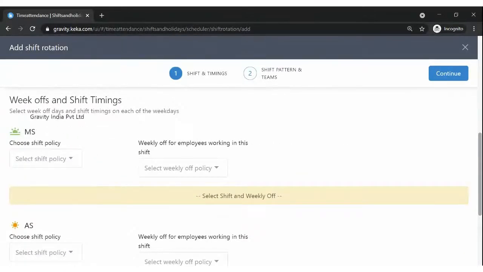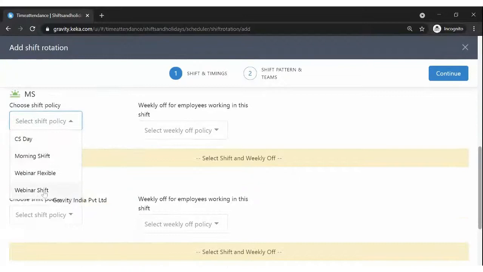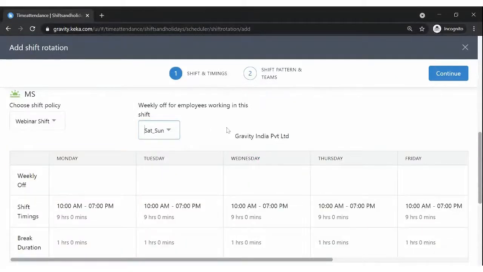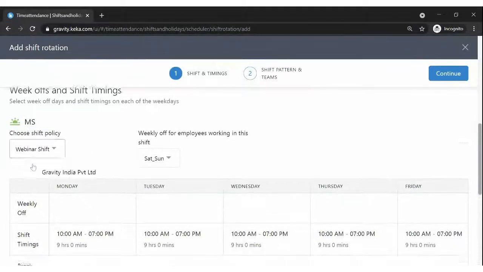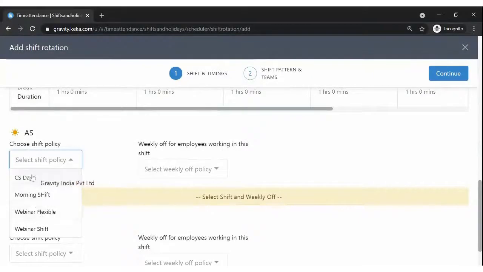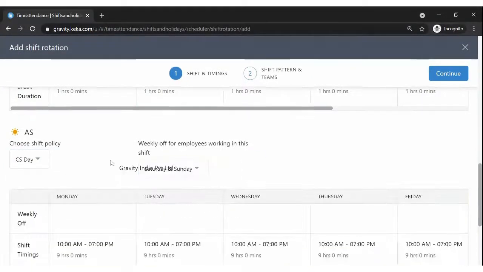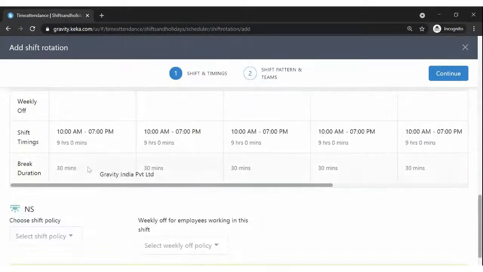Now shift, weekly off and shift timing. So in the morning shift, what is the policy people should follow? So I am selecting webinar shift, that is 10 to 7 o'clock. That was selected, and I will select Saturday and Sunday. So morning shift people work from 10 a.m. to 7 p.m. Now afternoon shift. For the afternoon shift, I will just select something called a CS day available in the system, Saturday and Sunday. But here the break duration is 1 hour. Here the break duration is 30 minutes.